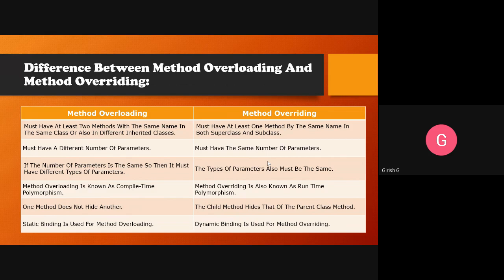Method overloading is also known as compile time polymorphism, and overriding is also known as runtime polymorphism. In method overloading, one method does not hide another, but here one method is hiding another method. That is, your subclass method is hiding your parent class method by overriding it. And static binding is used for method overloading, and dynamic binding is used for method overriding.